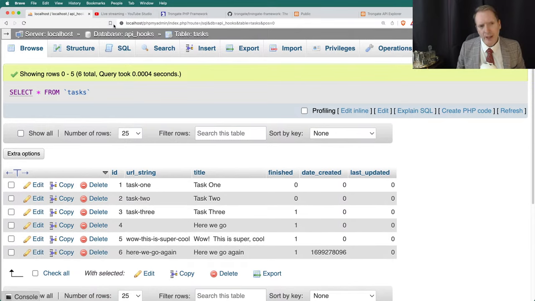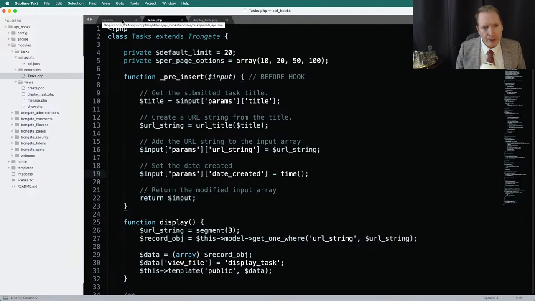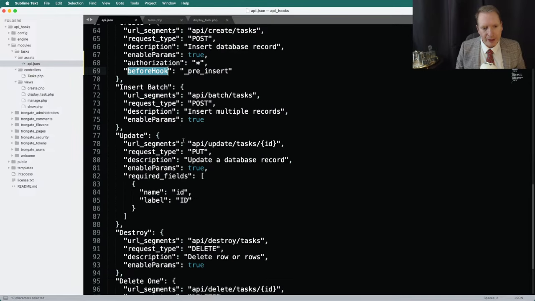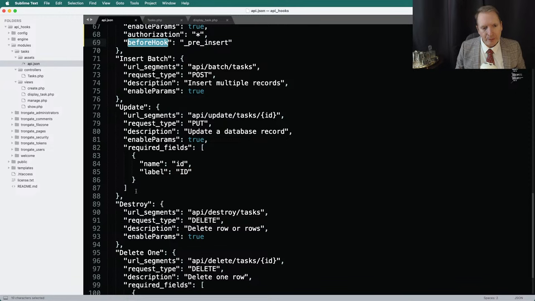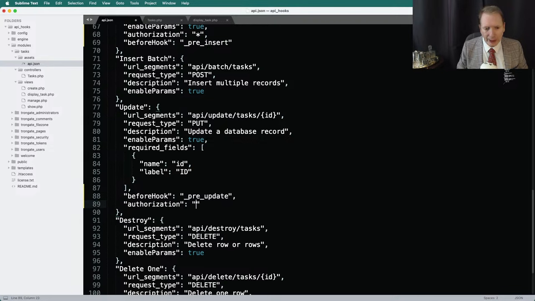Now, let's imagine that we wanted a thing on the update endpoint so that when it gets updated, we change the last updated value. So how do we do that? Well, back to the api.json file. On this update thing, we'll have a before hook again. This is on update, and this one is going to be called pre-update. So before we update, we're going to do this. And before we forget, let's also add in our authorization, which we'll keep wide open for the moment.